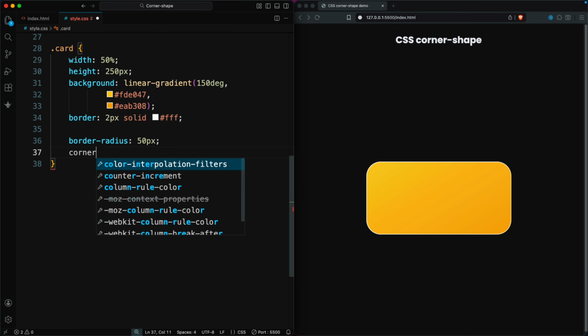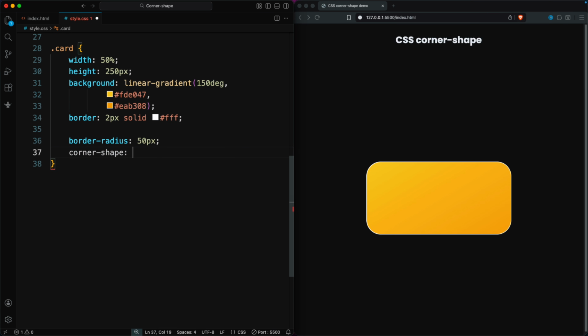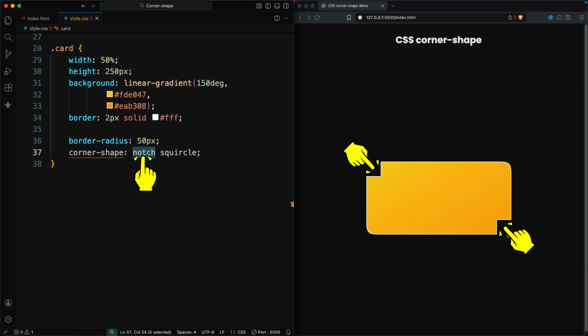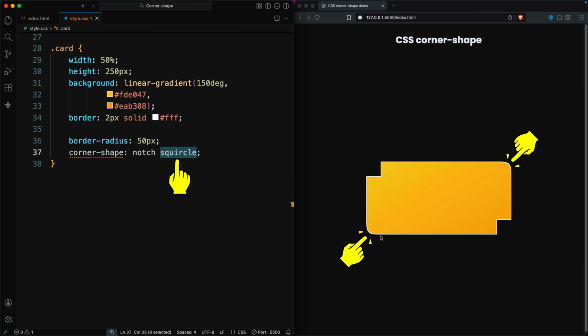You can use one or more corner values at the same time. For example, using notch squircle creates a shape like this. When you use two values, the first applies to the top left and bottom right corners, and the second applies to the top right and bottom left corners.